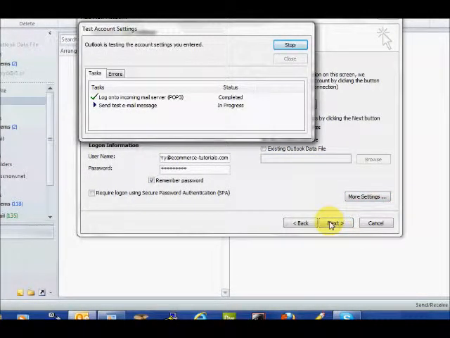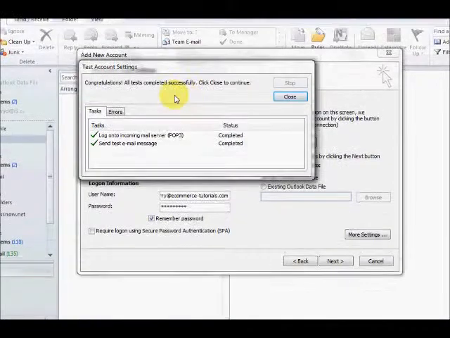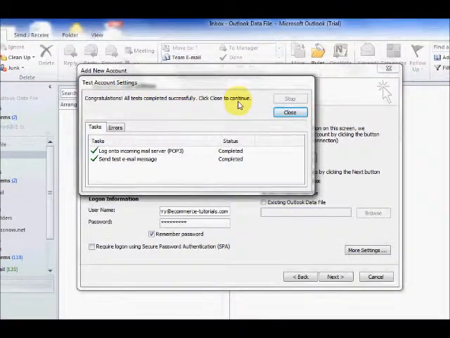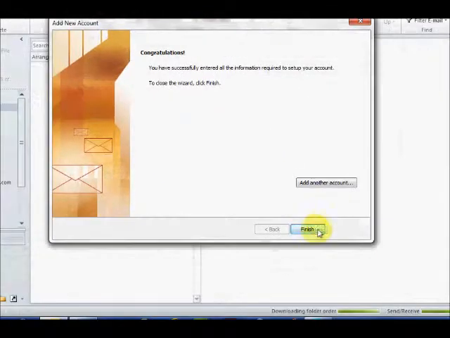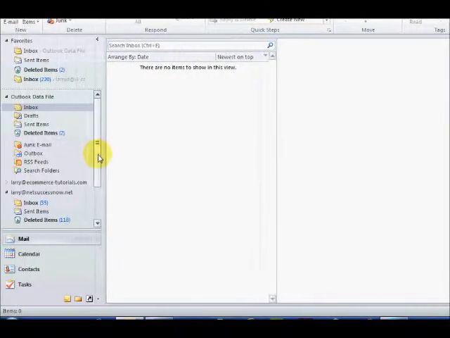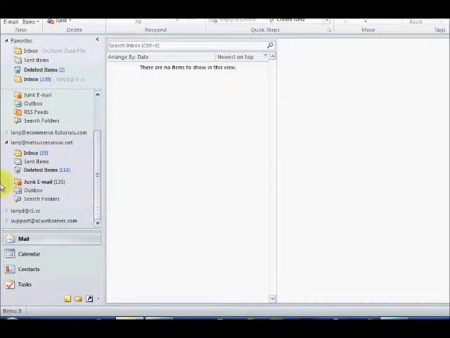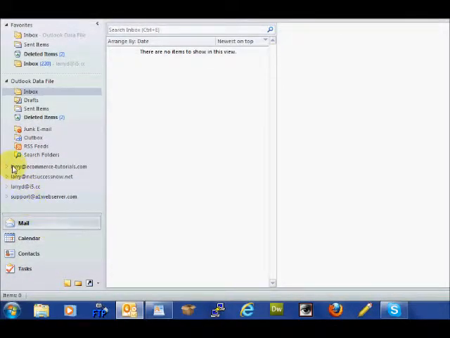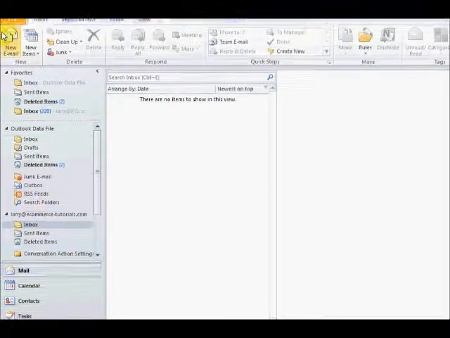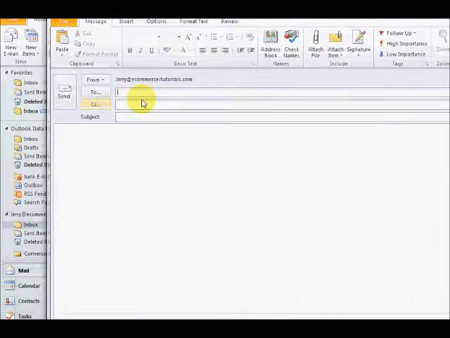Outlook goes ahead and tests the email, make sure that it's working, and it is. Ta-da! Congratulations, all tests completed successfully. Please click Close to continue. So I'll click Close and then I'll click Finish. Now if you scroll down here, you'll see that I have a new email account here, larry@ecommercetutorials.com. Here's my inbox. I'm going to go ahead and send a test email.